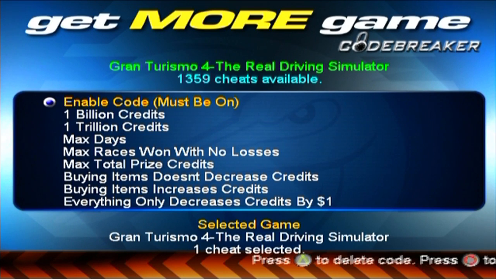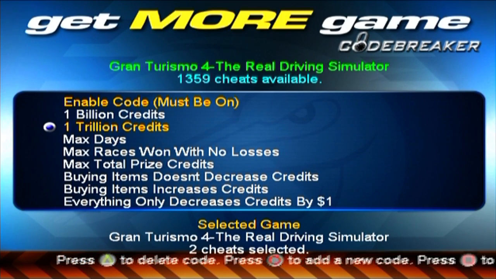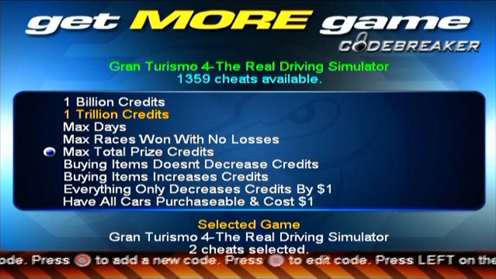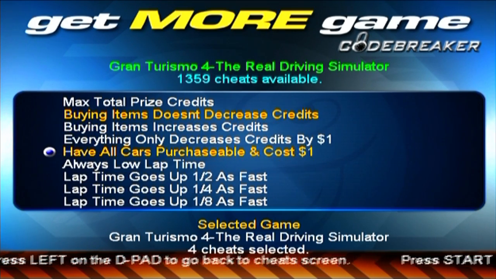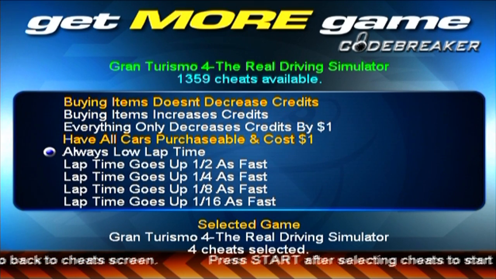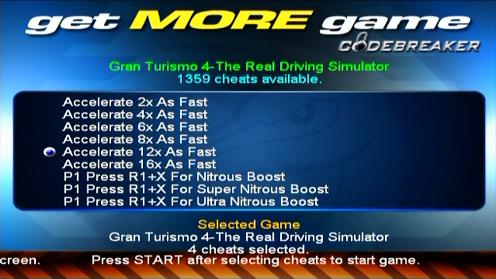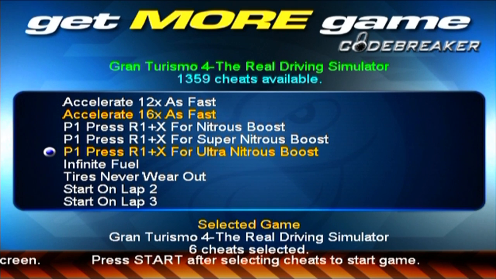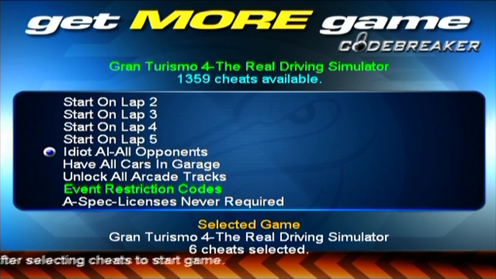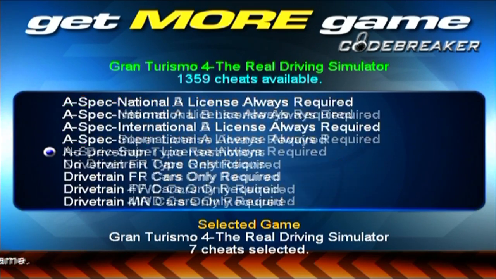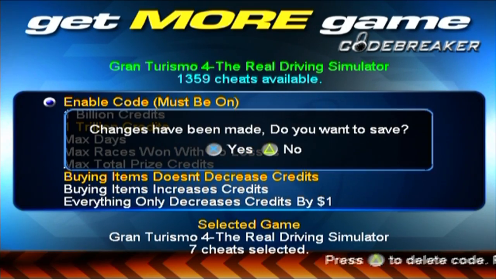So we're going to enable code. We're going to go with 1 trillion credits. Buying items doesn't decrease credits. Have all cars purchasable and cost $1. We're going to have acceleration 16 times faster. Press R1 and X for ultra nitrous boost. We're going to have idiot AI, and yeah, those will be the ones we'll go with. So we're going to choose that.